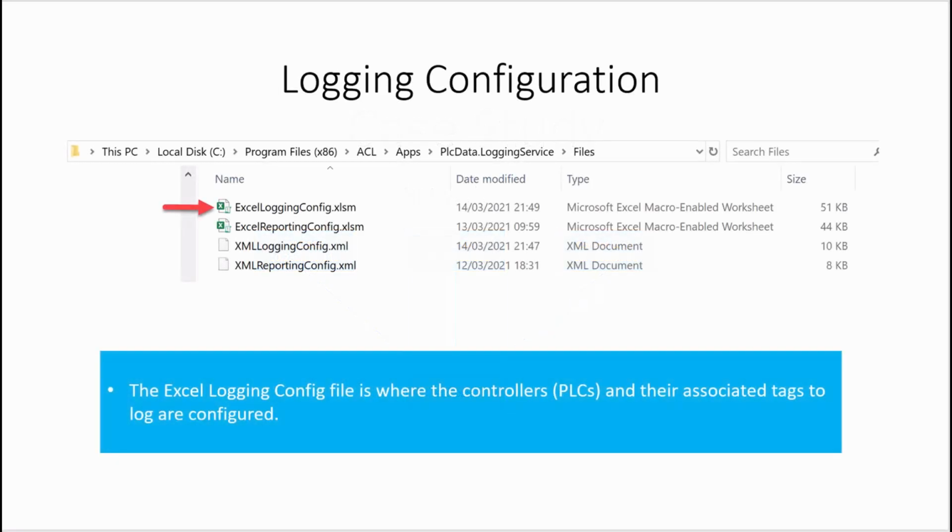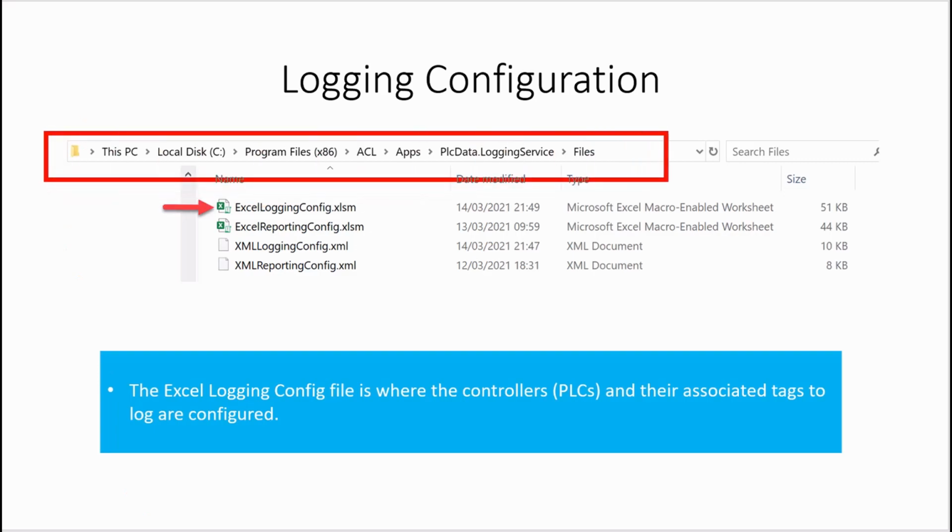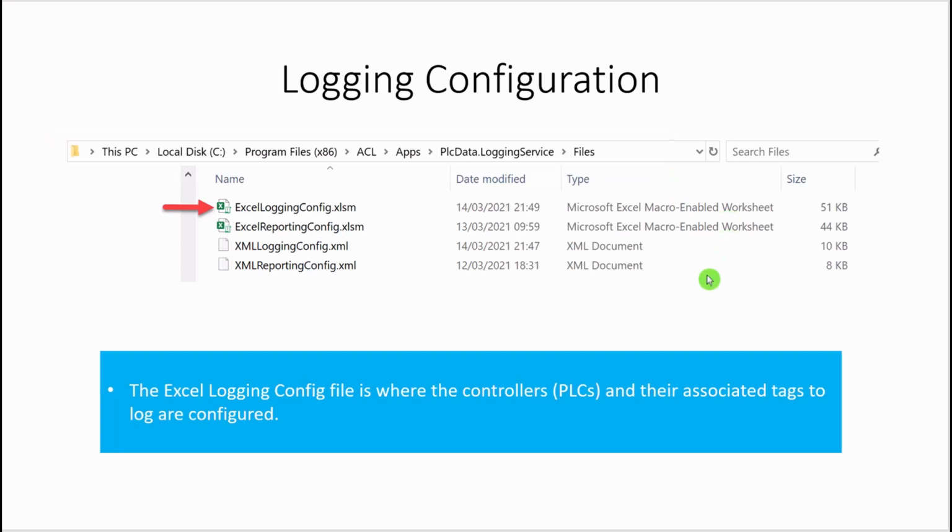Once PLC Data has been installed, the logging configuration files can be found in the installation directory. The default is C, Program Files (x86), ACL apps, PLC Data, logging service files. We're going to use the Excel logging configuration file here. It is where the controllers or PLCs and their associated tags to log are configured.